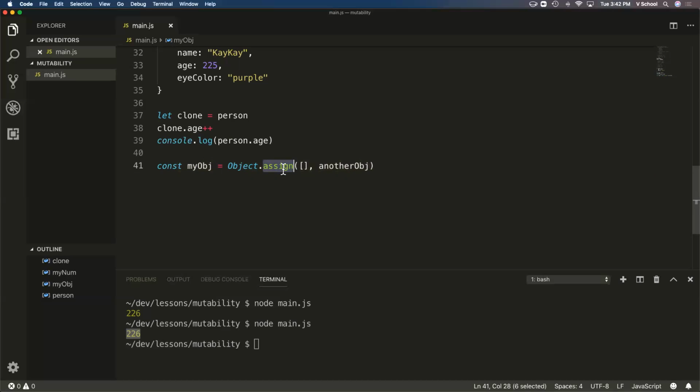Object.assign can also be used to combine multiple objects together. So if you have one object with a property called A and another object with a property called B, you can use Object.assign to sort of melt them together into one object that has both an A property and a B property. So that becomes helpful sometimes when you're dealing with APIs.